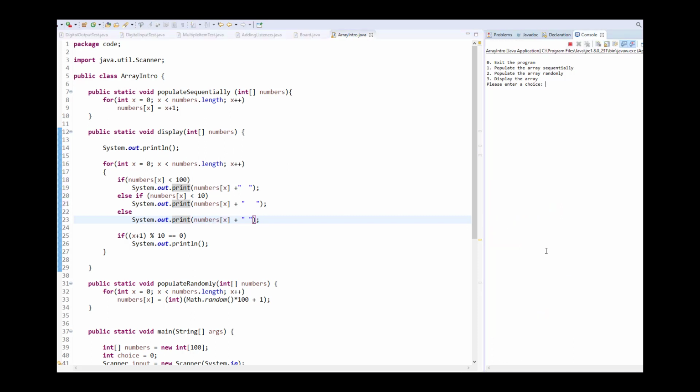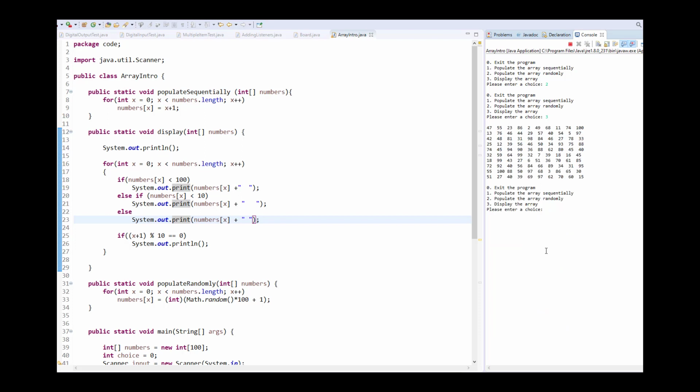All right, let's check it out. So randomly display, and something is a bit off there. So numbers with 100. All right, I see it.